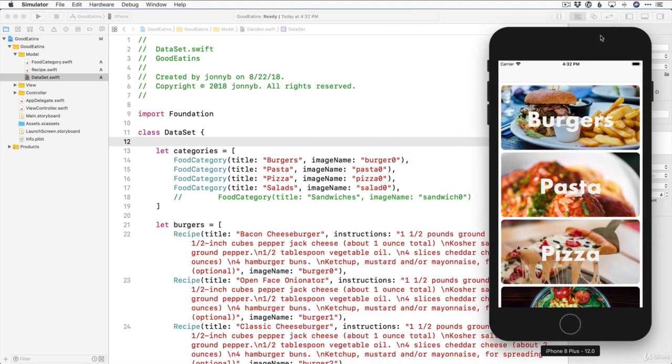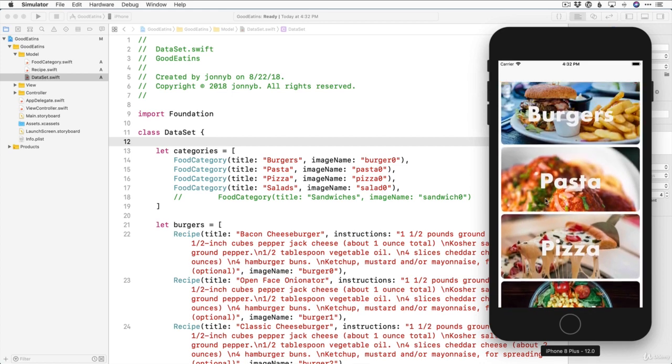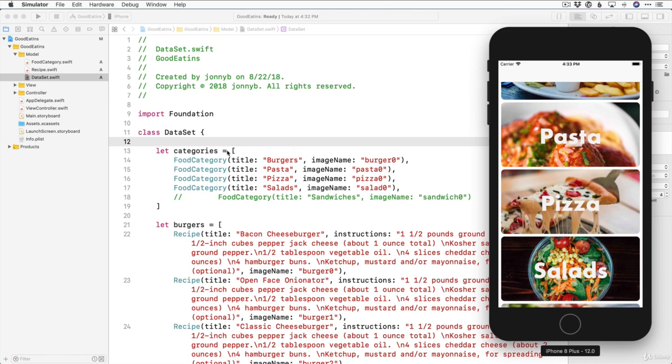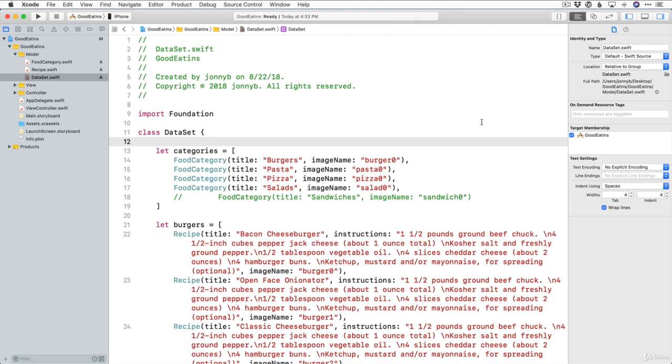We have here on the first view controller categories, right? We have burgers, pasta, pizza. And so over here, you see that we have an array of categories. And inside of that array of categories, we have several instances of our food category structure. We have initialized each of these objects here with a title and an image name, okay? So let's go ahead and drag in our image names.